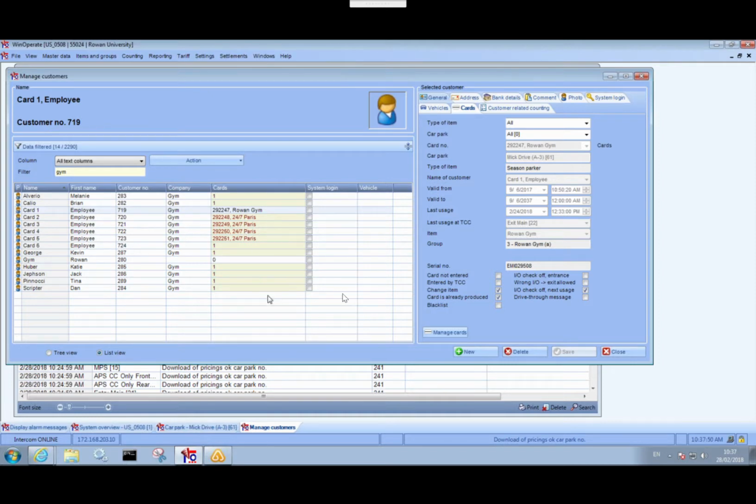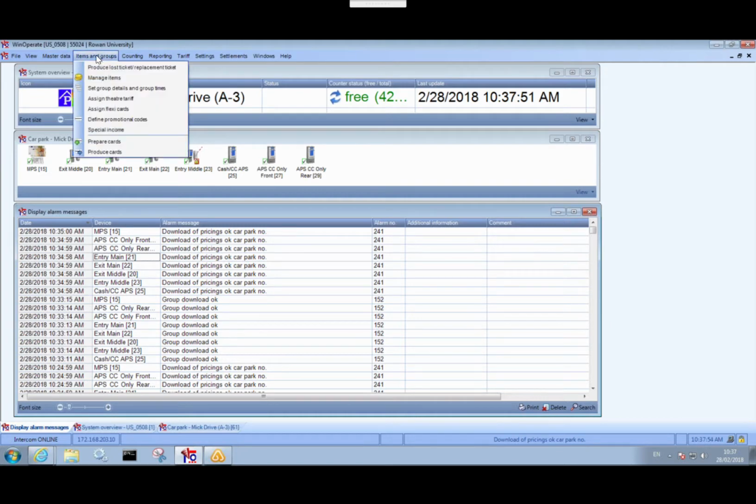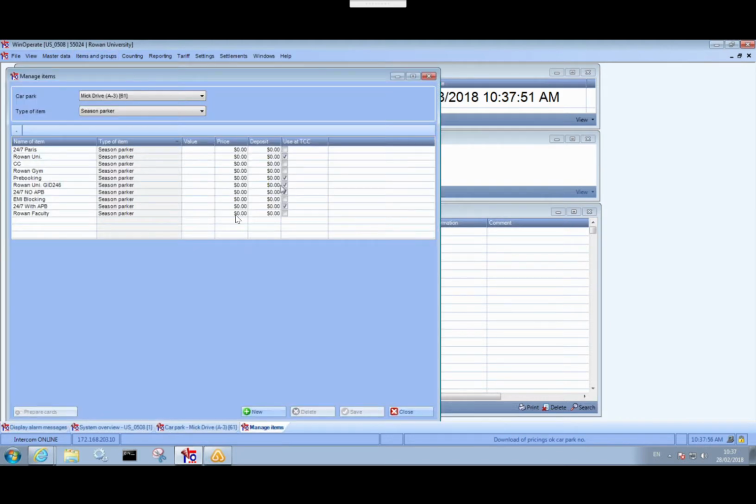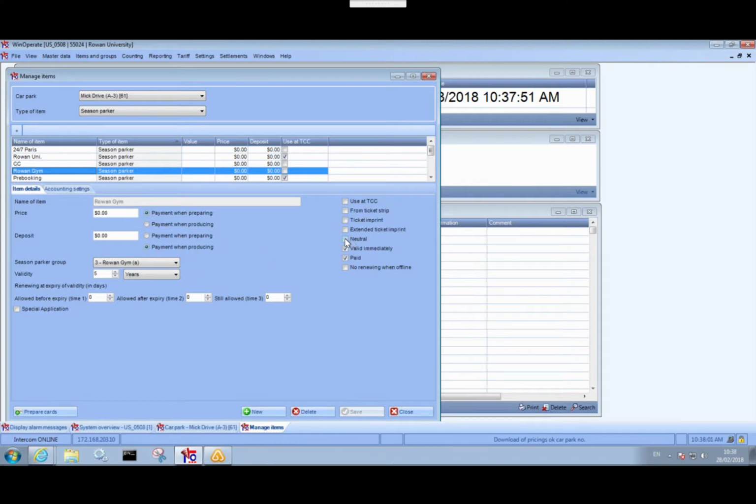All right, what we can do to make all of those customers change at the same time, once I change all of these out, is you can go back into your item, manage items. We can click Rowan Gym, and now I can make all of the cards in Rowan Gym neutral. This is only going to work for a one-shot deal, so it's not going to check the card, see if it's in or out for one time. The next time they use the card, it'll just let them in or out of the garage so long as that card's active, and then they'll be in their cycle and they have to use it correctly.